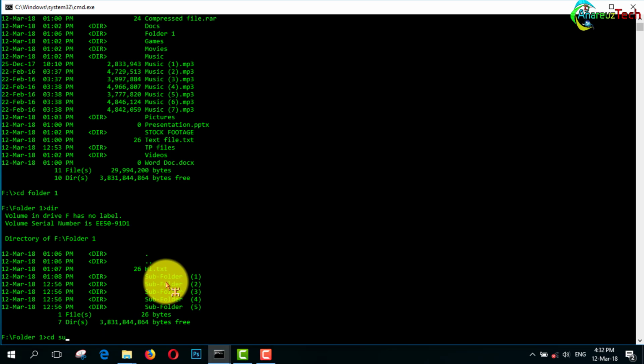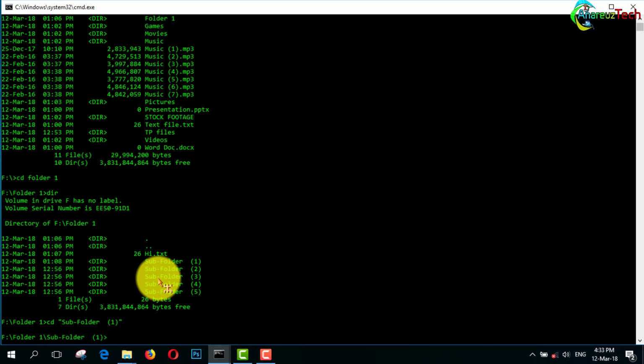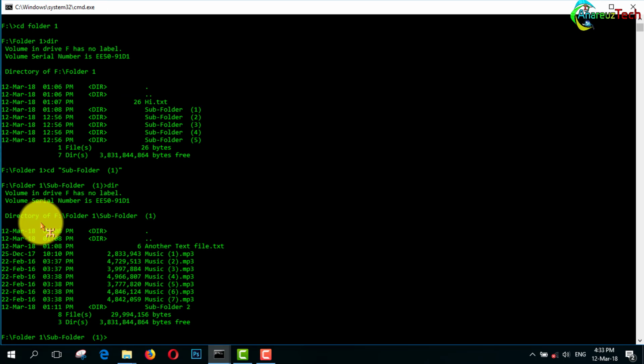Let's suppose I'm going to navigate to subfolder 1. Type in cd subfolder 1, and here I am in subfolder 1. To see the content again, dir, and again this folder contains mp3 files and another txt file and a subdirectory. But notice with me this dot and dot dot. What do these dots mean? They are not directories, you cannot navigate to them. Basically they are just markers used by the command line interface to indicate the position where it is.